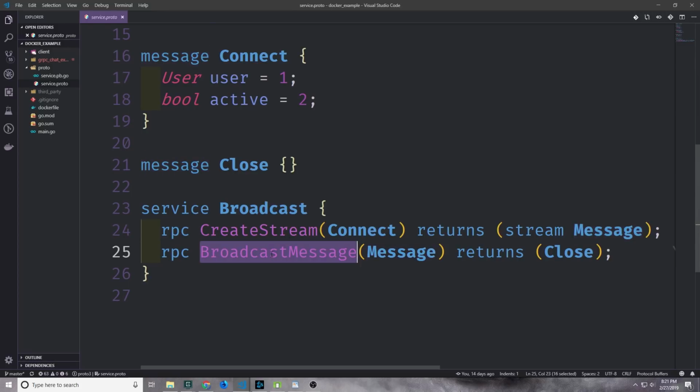Then the second function here, called broadcast message, is what we use to describe how we get the messages from the client to the server. So we send in a message and then it will return a close, and the close is not really important unless we want to detach from the server itself.